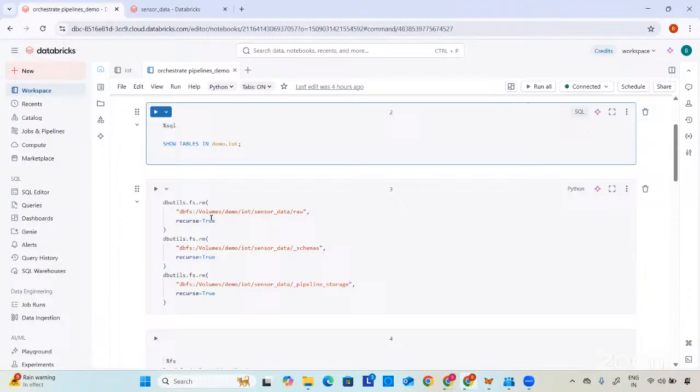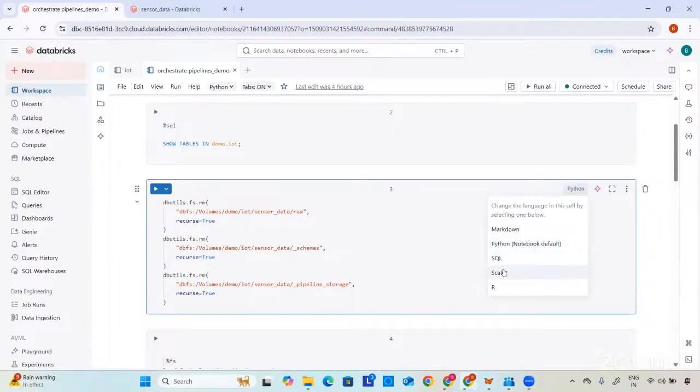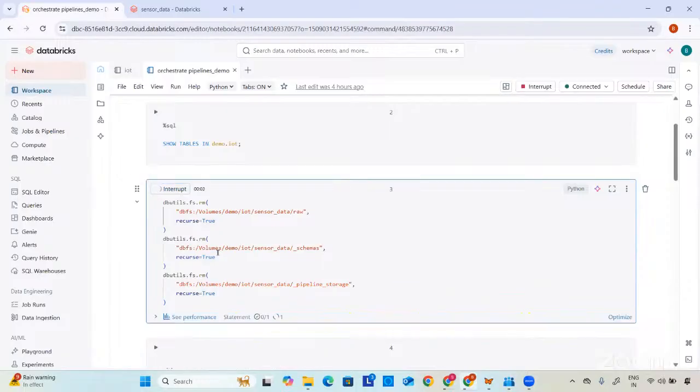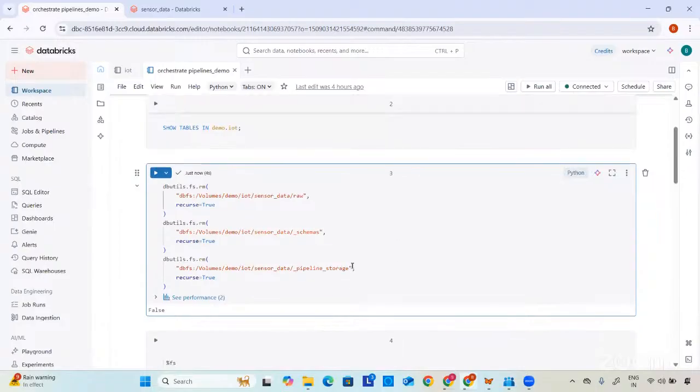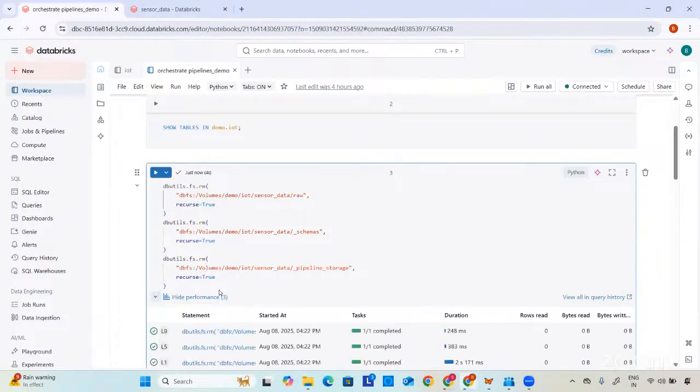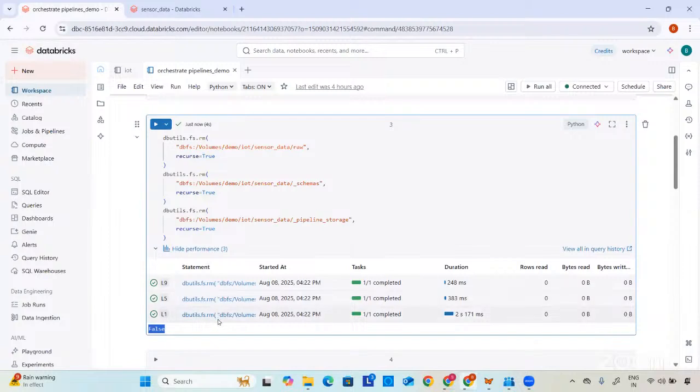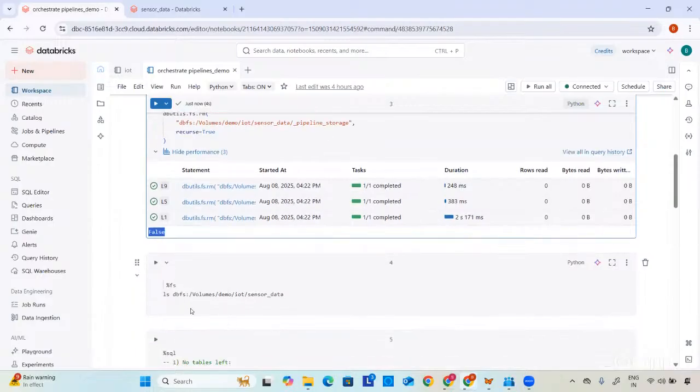But this, I cannot choose Python, maybe Scala, Markdown. Let's see. Run. Yes, it's working as a Python cell. Why is it returning false? Let us see. Okay, if there is a file, we are saying recurse. So until it becomes false, it will complete it. It will remove the volume. And we are checking the same.